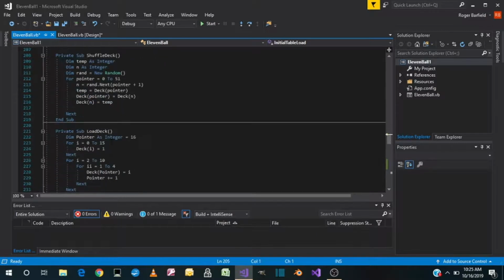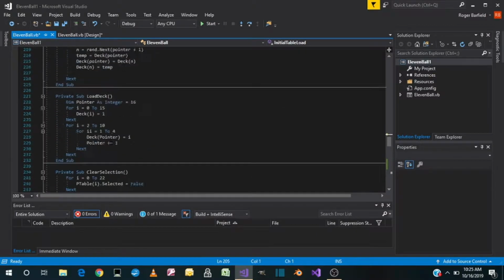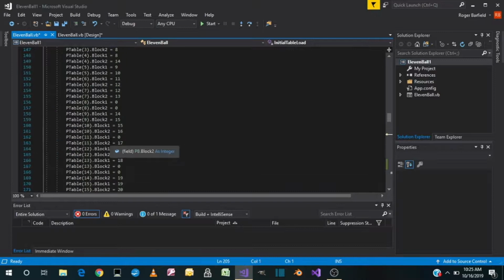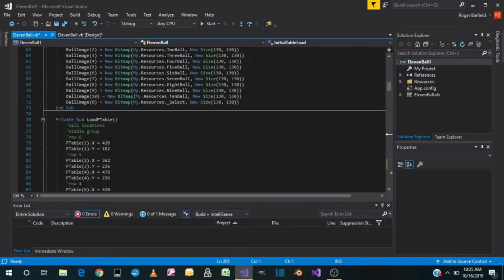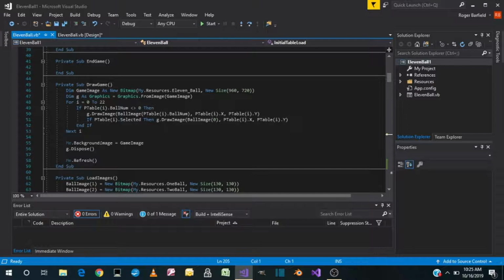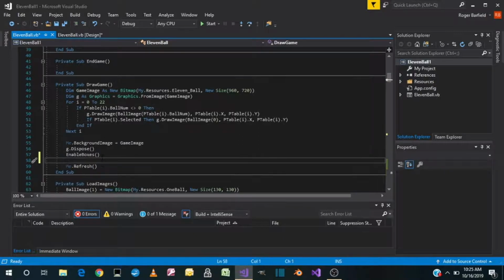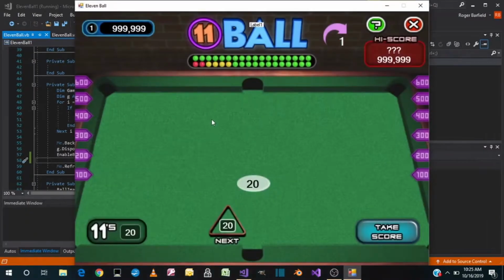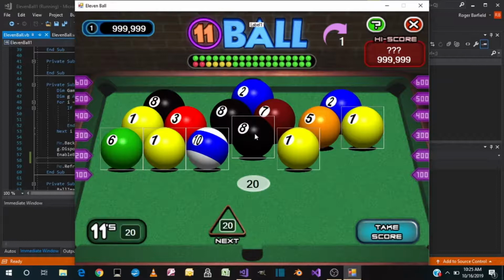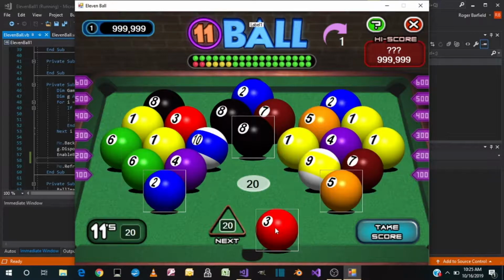And when we draw the background, when we draw the game, that's when we'll go ahead and do it. Draw game. Well, let's do it right before. We'll set the enable boxes. So every time we draw the game, when something's changed, we'll reset the boxes. And don't worry, we'll get rid of this flicker later.